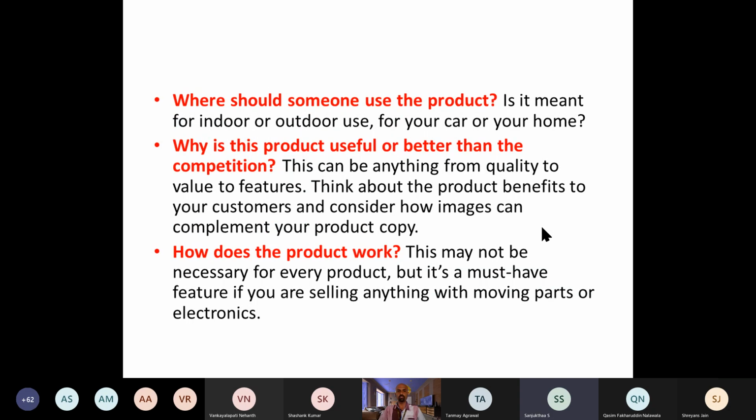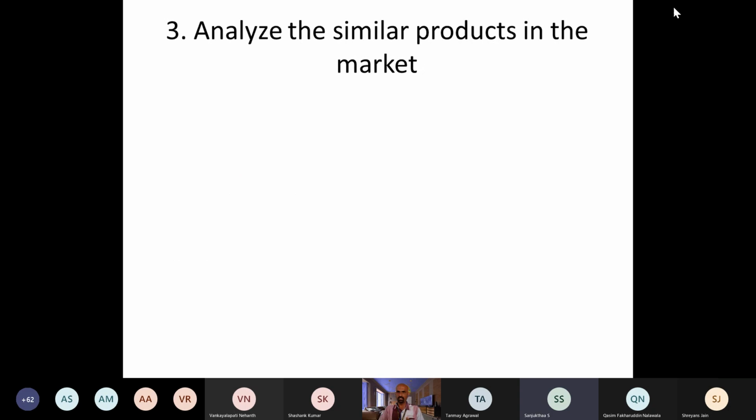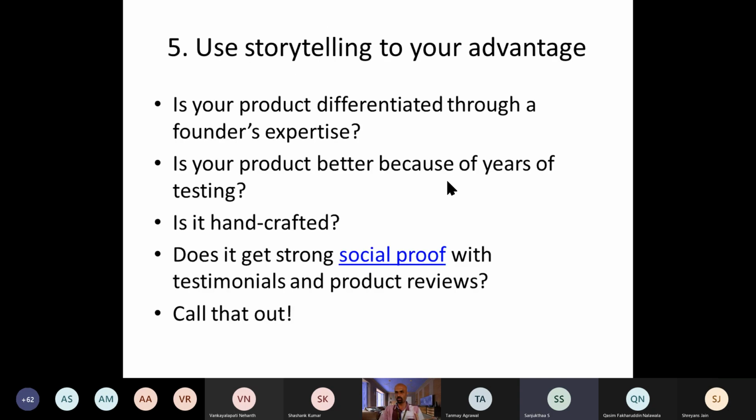And 5 more points quickly. I'll just read the headline. Determine the best format to describe, that's either paragraph or bullet points. Analyze similar products in the market to understand better how you have to place your description. And make your product description short and sweet. Do not write a lengthy product description, because nobody reads it if it is lengthy.